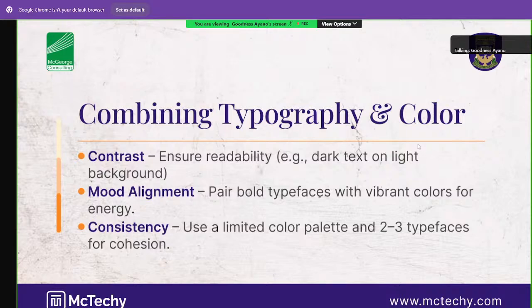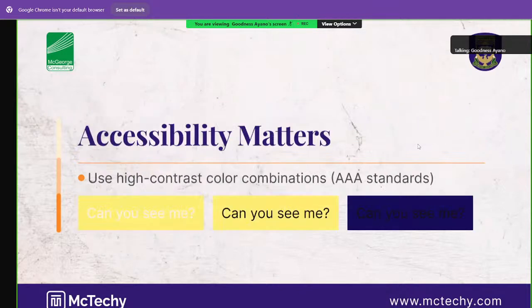So consistency: you need to be consistent with all of the elements you are using. Then accessibility matters, because that's one thing in graphics. Your work needs to be accessible.